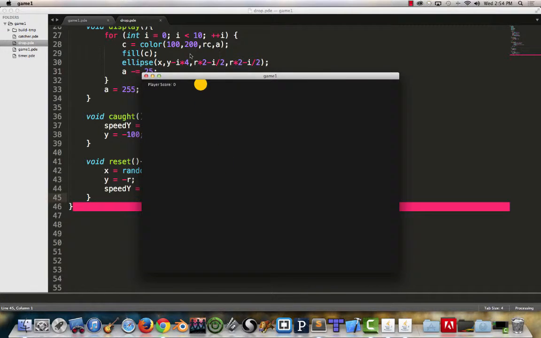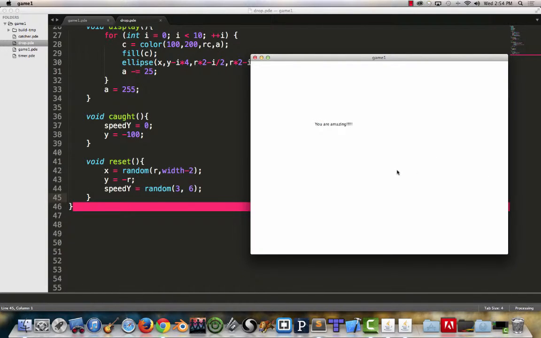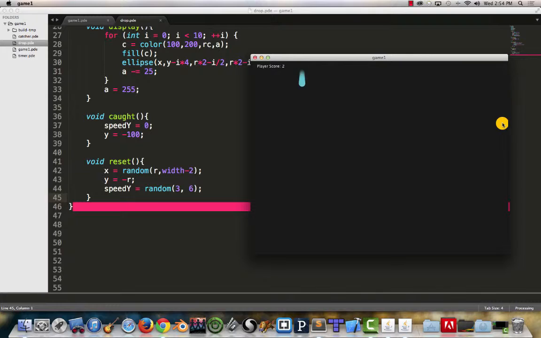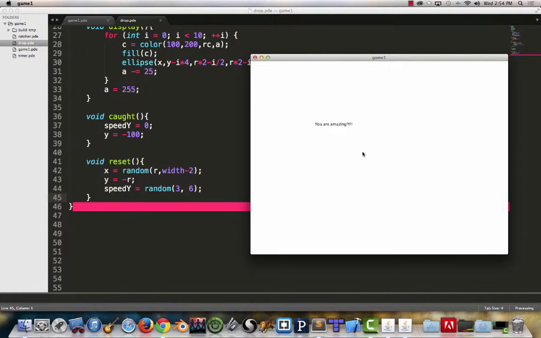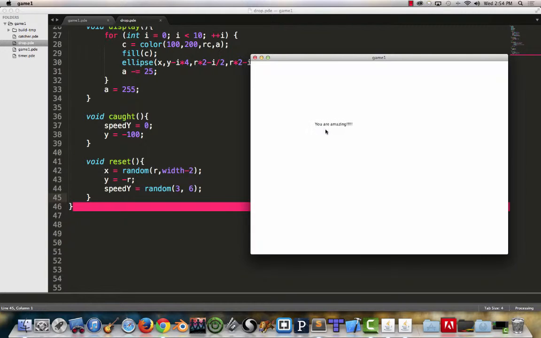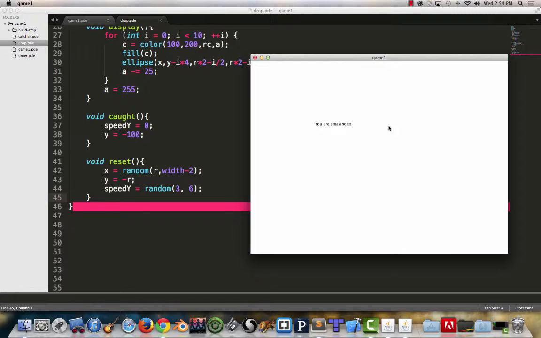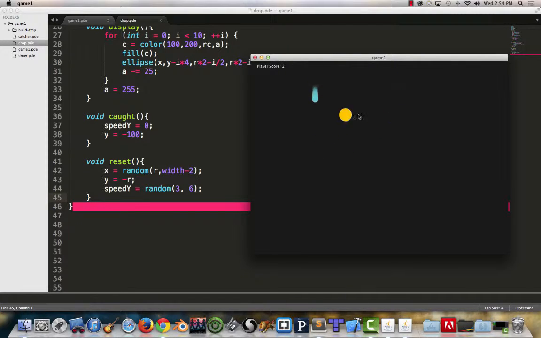So click to start. I click to start, and I catch 1, 2, 3, 4, 5. Now square 0, 1, 2, 3, 4, 5. And we can see each time. So once I catch 15, 2, 3, 4, 5. Now I can play this all day long or until I get seriously bored.